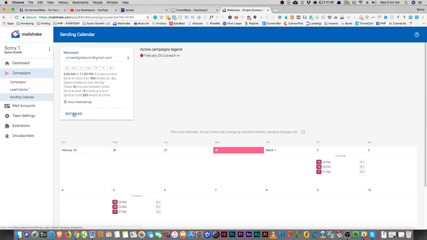So I do like this, and those are the rules for how you send it out. So pause 45 minutes between sends, send at least 15 emails at a time, and send at most 200 emails at a time, right? So that's how I have this set up, and I hit the inbox pretty good just with this latest campaign.